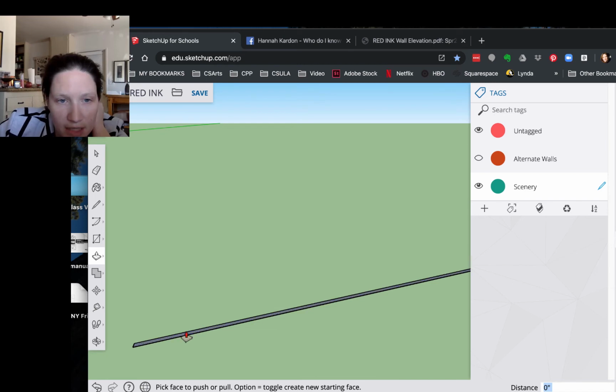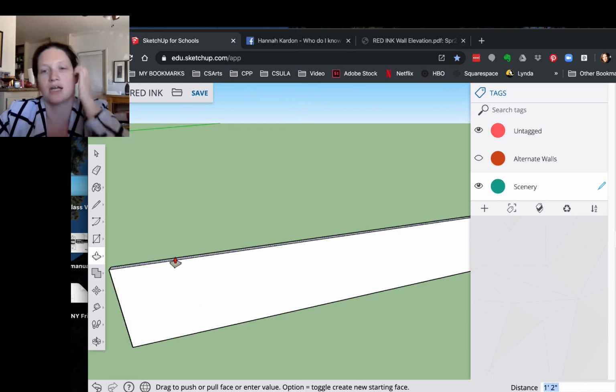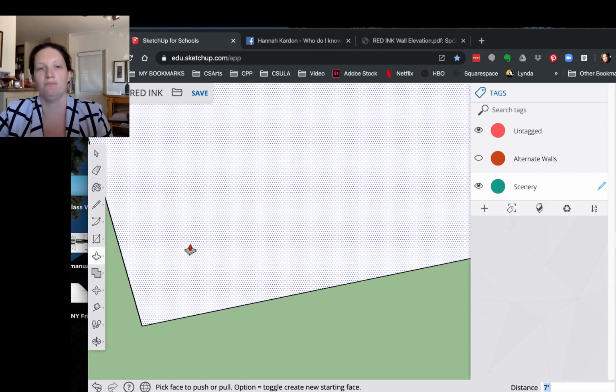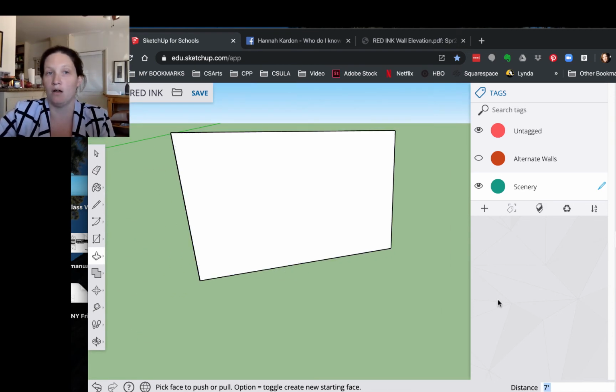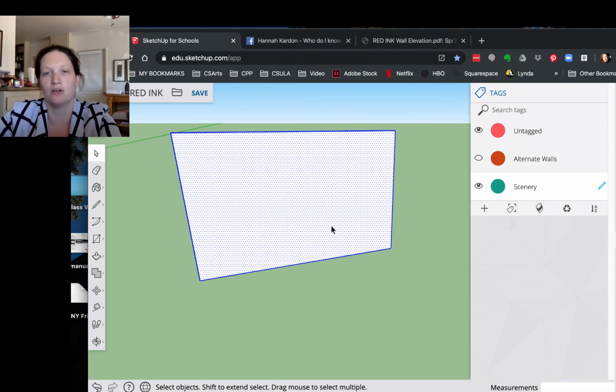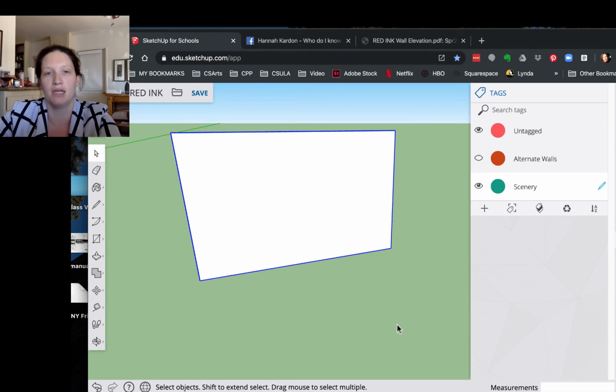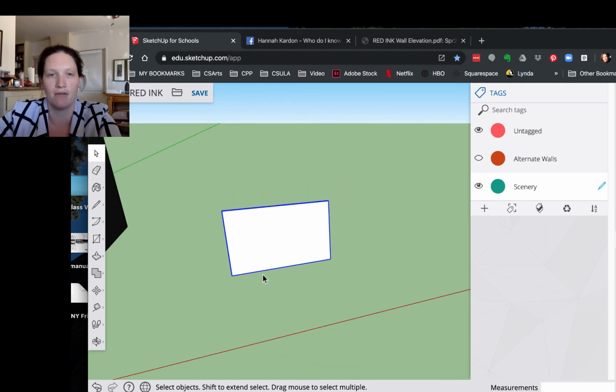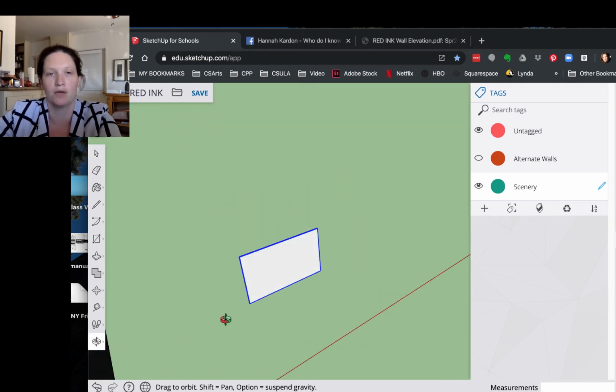I'm gonna zoom in enough that I can see that top surface, raise it up, and the distance that it's going to go is 7 feet, okay? So now I have this wall situation. I'm gonna grab my pointer again, select the whole thing, right click, and make it a group, okay? Now I have my wall and it's a group.